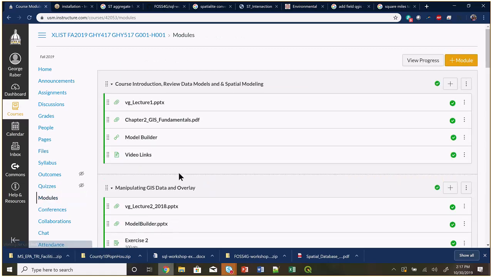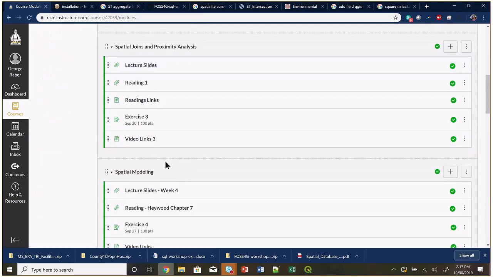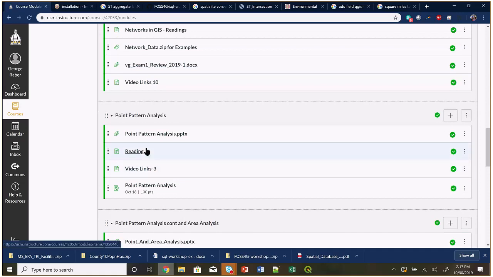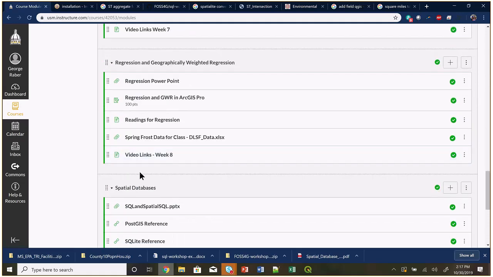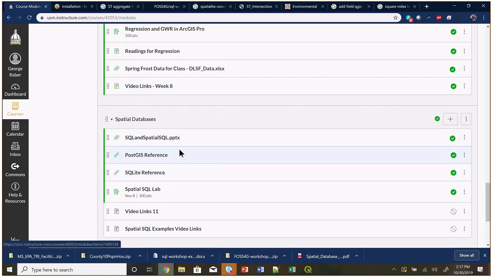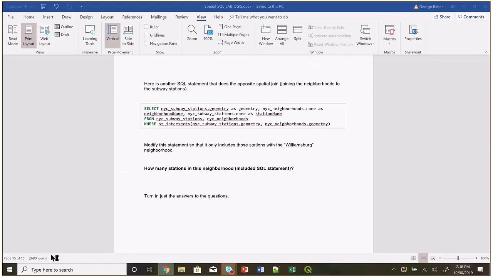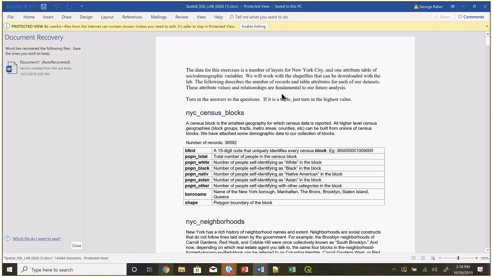Now the lab's pretty cookbook this time. Like you just follow it through. The only exception is towards the end of the lab, I have you modify an existing SQL query to change it slightly. Okay, so here's the lab. I have a Word document that has the text of the lab and then the data itself. Okay, so you download the data and then you can open up the lab and just follow it through.